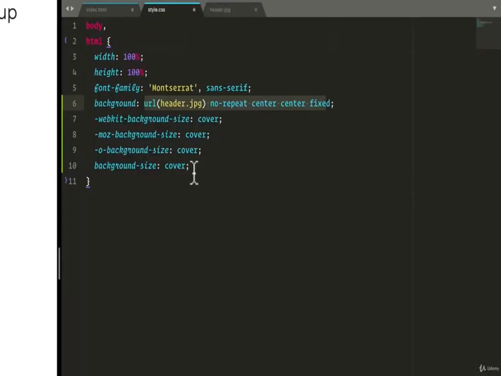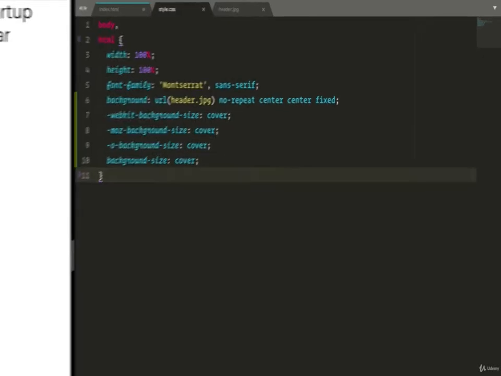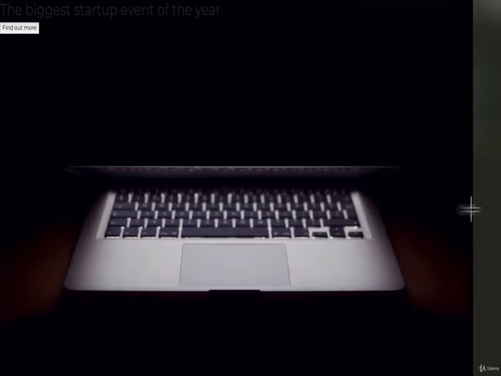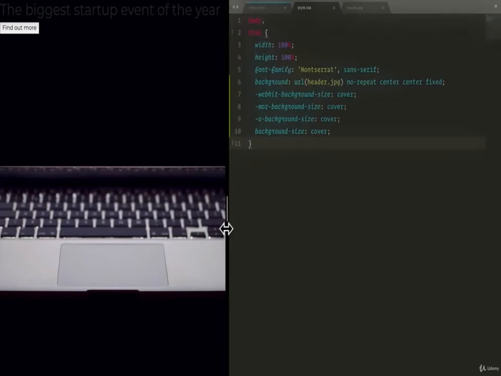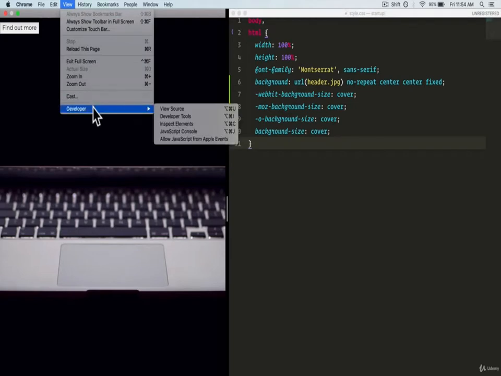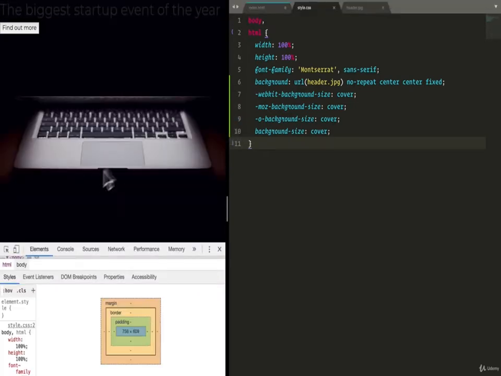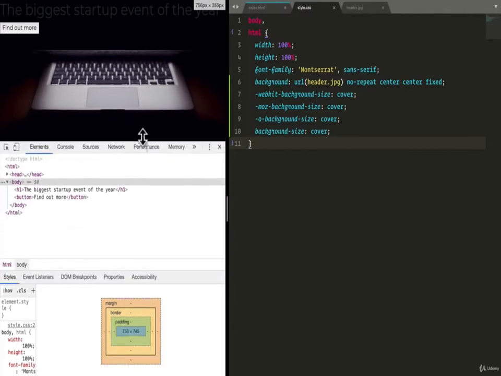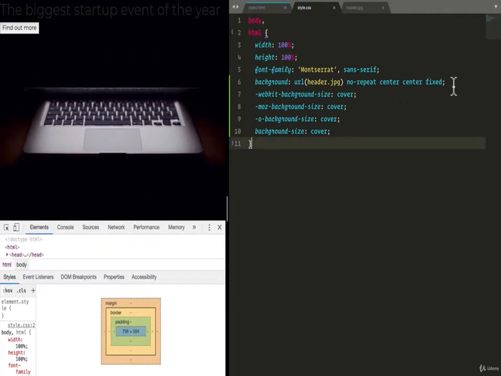And as long as we have background size as cover, well, let's see what happens. I'm going to refresh. Hey, and look at that. Now I have this image that adapts to our page. But the cool part is if I open the developer tools here, let's say View, Developer Tools, you'll notice that the image actually bumps up so that the center of the image is always centered. How cool is that? So this is a very useful trick to have your background very flexible.